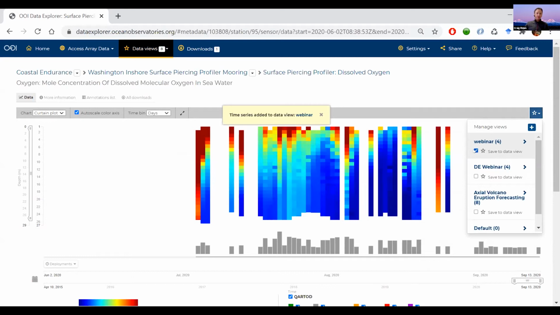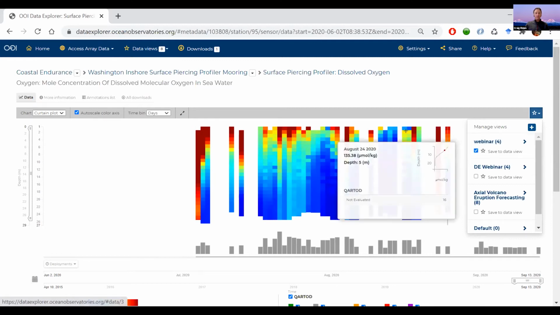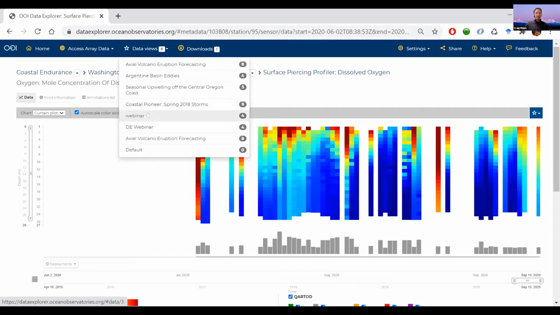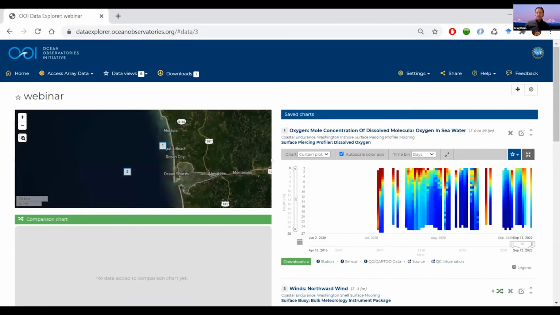All right, so we have 4 time series in the data view now, and I can get to that either by clicking right here on webinar. It should also be available up here at the top. I can get to it that way too. All right, so this is our data view that we built.